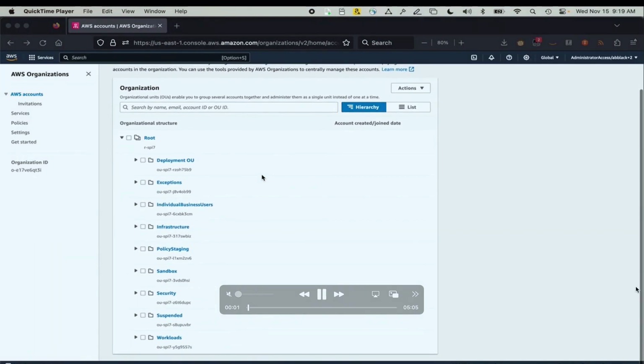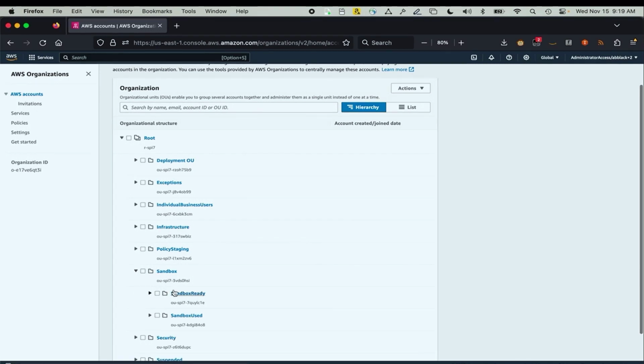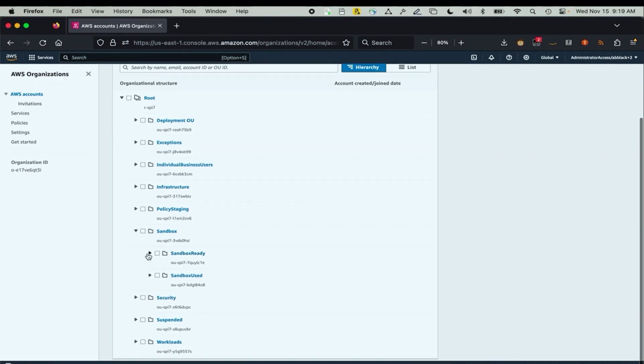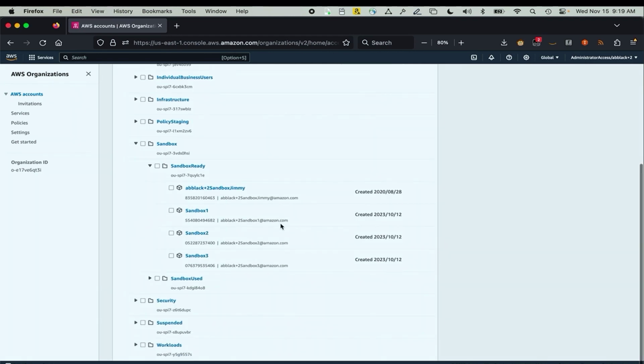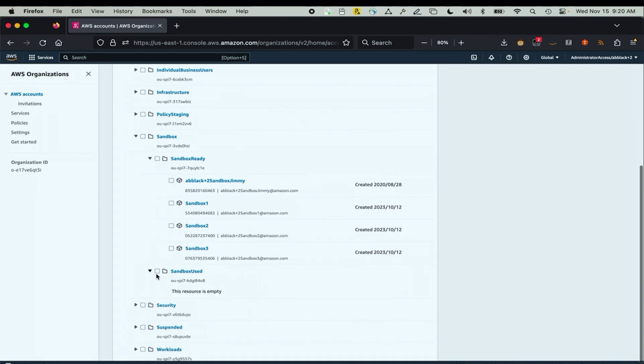So this is my organization. Again, I'm going to point out the sandbox organizational unit is what I'm focused on today. Within the sandbox organizational unit, I've created some nested OUs specifically for sandbox accounts that are ready for use. And then I'm going to have another OU for sandbox accounts that are used. This will become important because the accounts are going to be moved to that used account OU once they hit a certain budget threshold limit. So right now, there's no accounts there.